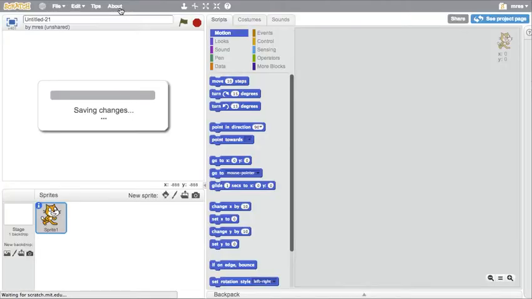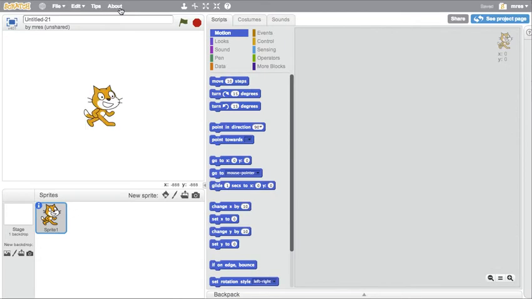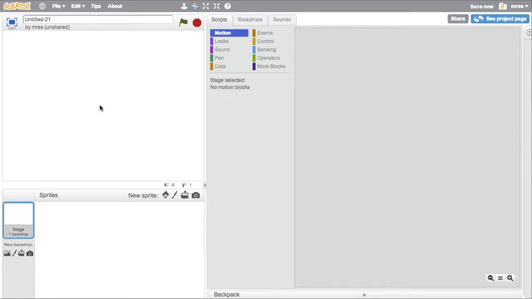When I click on Create, I get to the project editor, and projects always start with the Scratch cat. But actually, since this is a project about myself, I don't want the Scratch cat there. I'm going to want a picture of me. So I'm going to go to the scissors, cut out the Scratch cat. Now I want to add an image of myself.